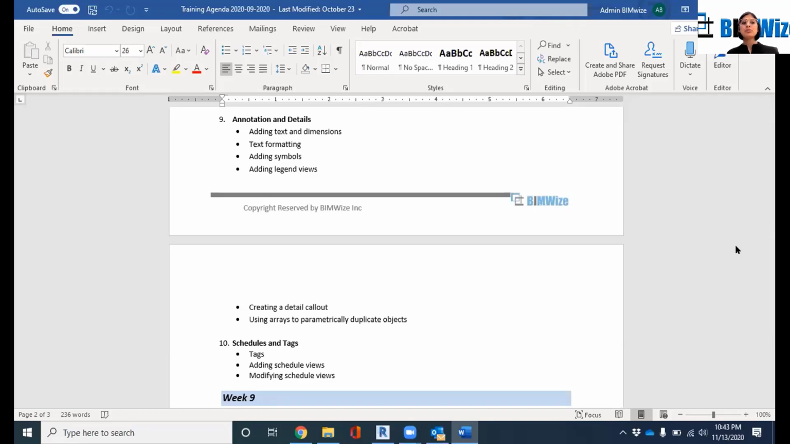if I'm not able to dimension and text and put the appropriate symbology to the drawings, I'm not able to convey the information to the contractor, to the trades, to anybody who is actually going to build what is there on our site. What is there on our project, they will not be able to build. So this is a very, very important part.